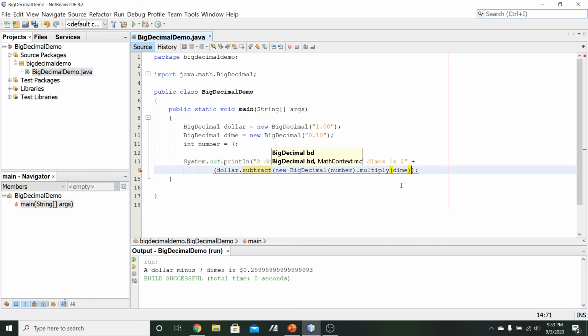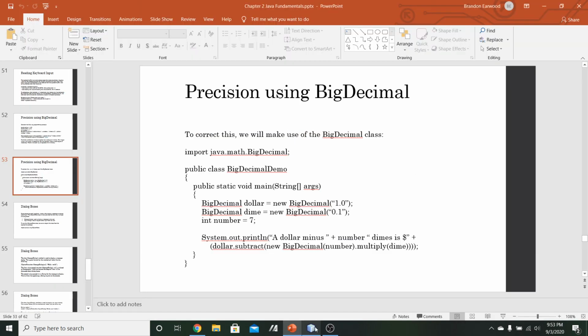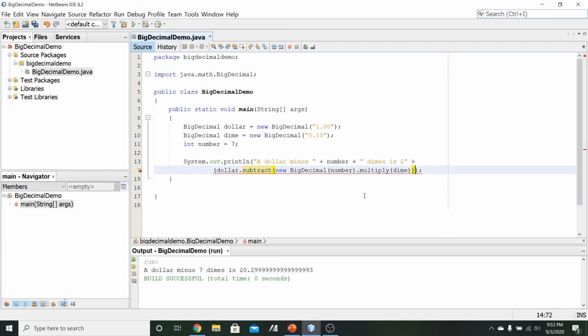And make sure that I have all of the parentheses. Oh yeah, there's one more for the print line statement. Okay, so now we have everything. We're going to do new BigDecimal with number.multiply dime. If we keep track of the highlighting that it does for us, we can see where all these parentheses are meant to go. So this first pair of parentheses is just around the dime that we're passing in to our multiply method. This next pair of parentheses is for this whole multiplication that we're doing inside of the subtract method.